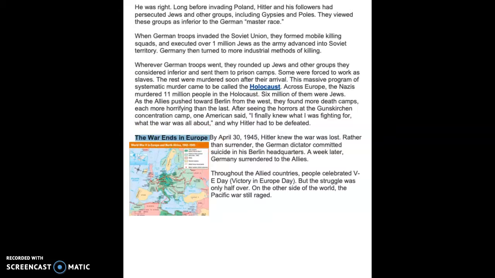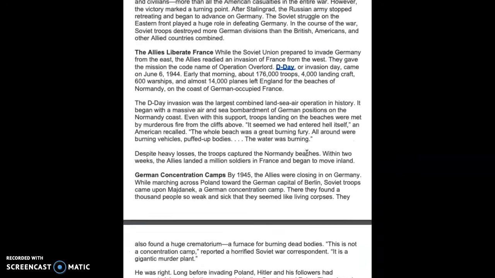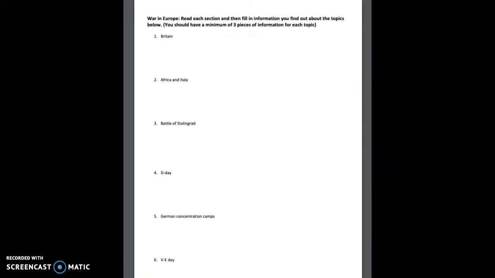This does not mean the war is over. This just means that what was happening in Europe is over. So you're going to read these and fill in at least 3 notes about each thing on your note sheet here. As always, if you have questions, you can send me a Schoology message or ask me in class, or we can set up time to meet via WebEx.